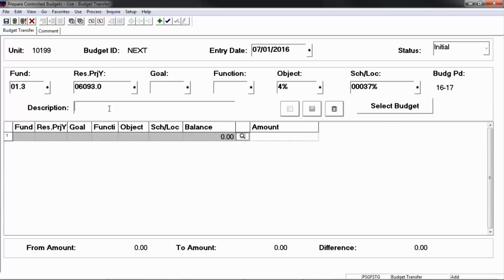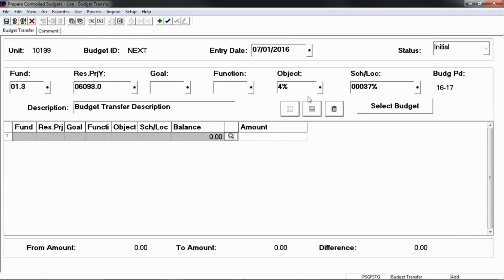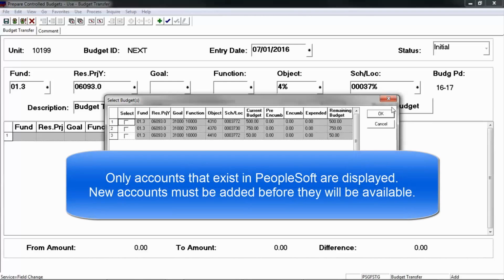Once you have entered your criteria, it's a good time to enter a brief description before continuing. The description is required for all budget transfers and is limited to 30 characters. For longer, more detailed descriptions, please use the Comments tab. Once the description has been entered, click on the Select Budget button to retrieve the list of accounts that meet your criteria. Only accounts that exist in PeopleSoft are listed in this window.